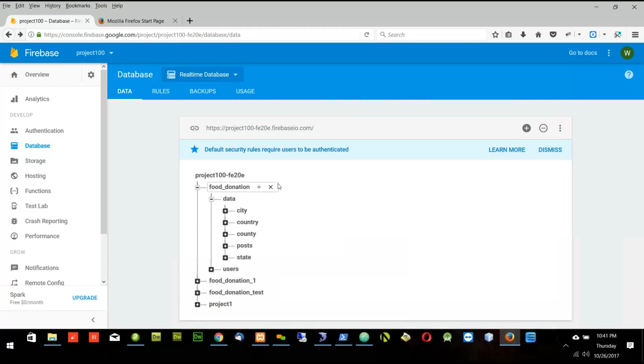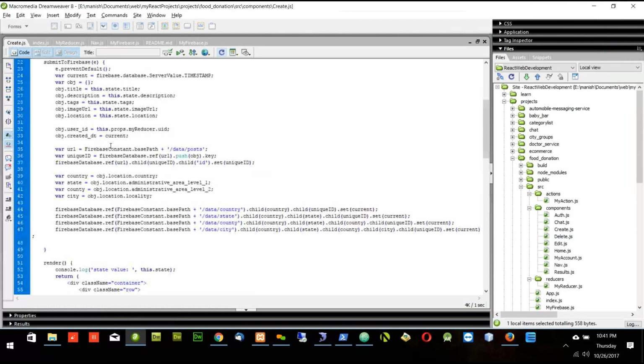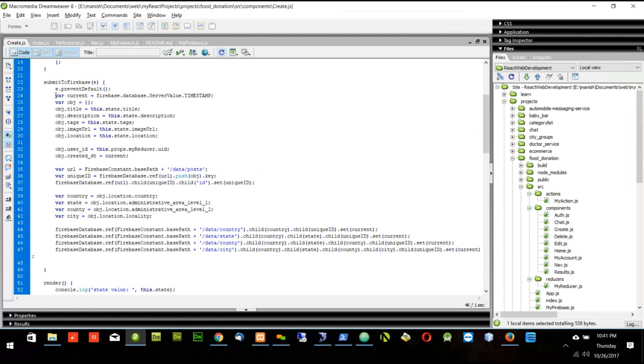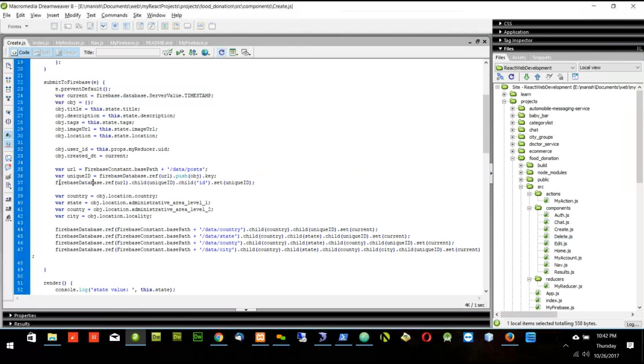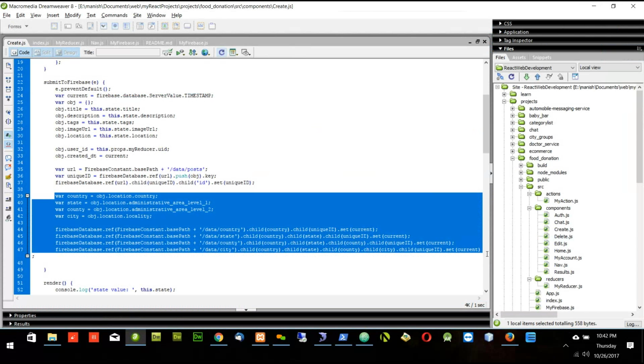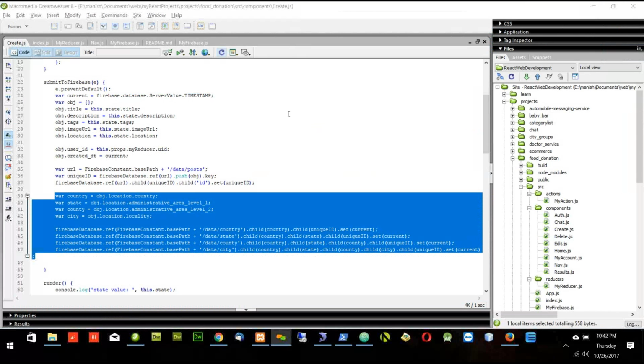Okay. Any questions on this? Okay, now you try to put it here like this. So first you put this current variable in the top. After E, you put this one, and then you need to put all this country, state, and this one, and then test it out.